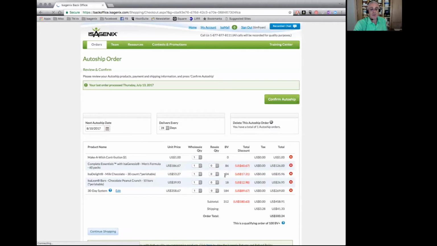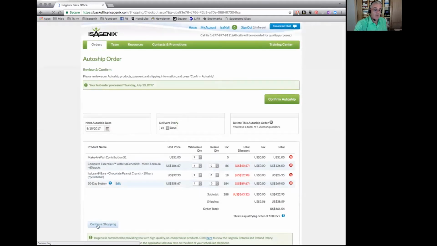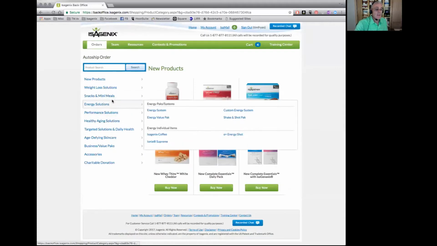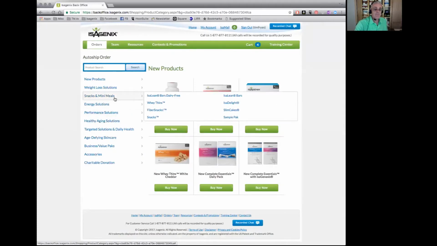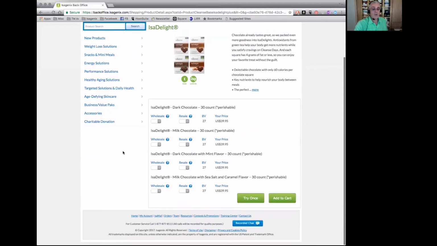Now you may or may not want to have that every month, but if you want to keep them exactly as is, if milk chocolate is your favorite, you just leave it. But let's just say you want to change it and you want to maybe just change the flavor. All you have to do is click that red button and delete the Isagenix and go into shop for the new Isagenix. Very, very simple. These are snacks, right? You're going to go to Isagenix, and let's say this month you want to try the dark chocolate.